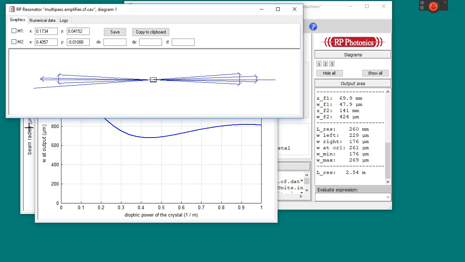A remarkable detail of that script is that the number of passes through the amplifier crystal is variable. You can simply enter that in the form. Of course, that implies that the number of mirrors and arms are also variable. Let me quickly show you how that is handled in the script.